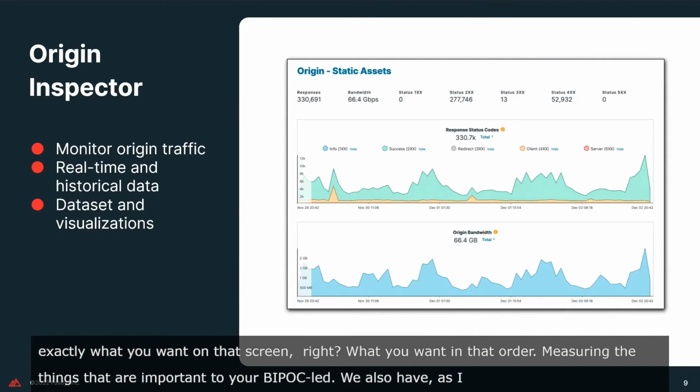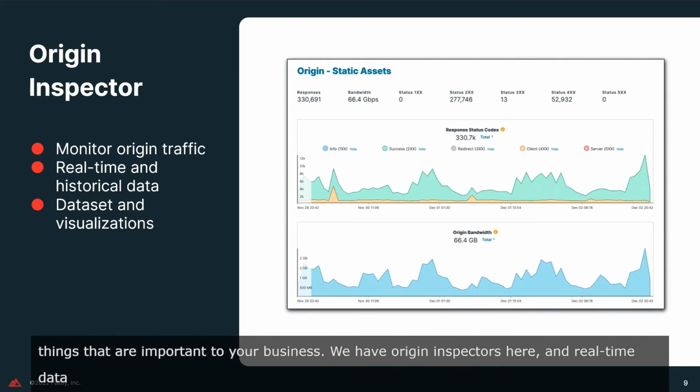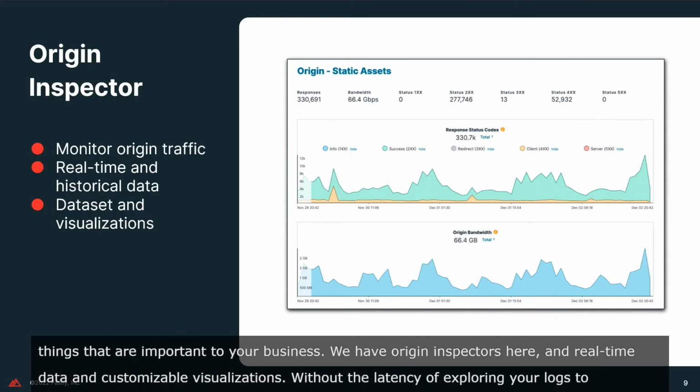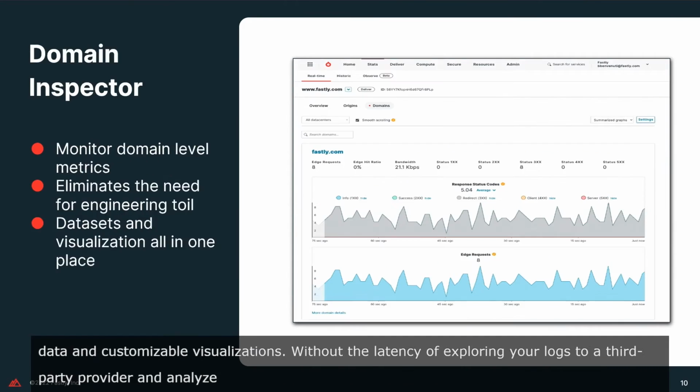We also have, as I mentioned, Origin Inspector. I know we have a bunch of customers of Origin Inspector here, which is super cool. Lets you monitor traffic to your origins. Again, real-time historic data and customizable visualizations, without having the latency of having to export your logs to a third-party provider and then munge and analyze it there.